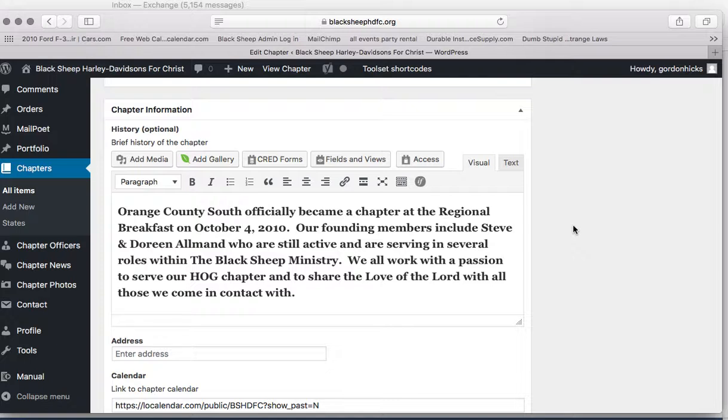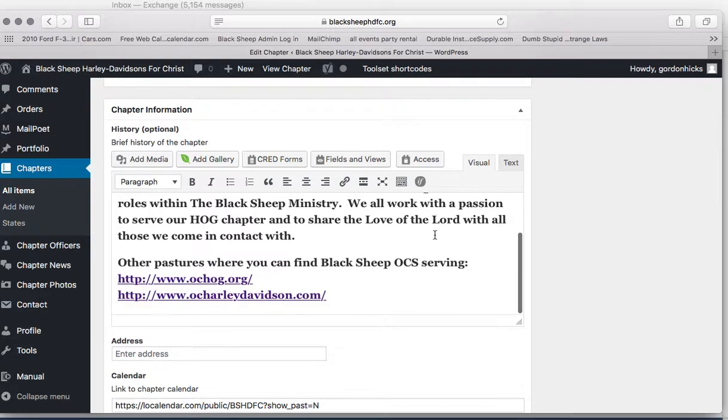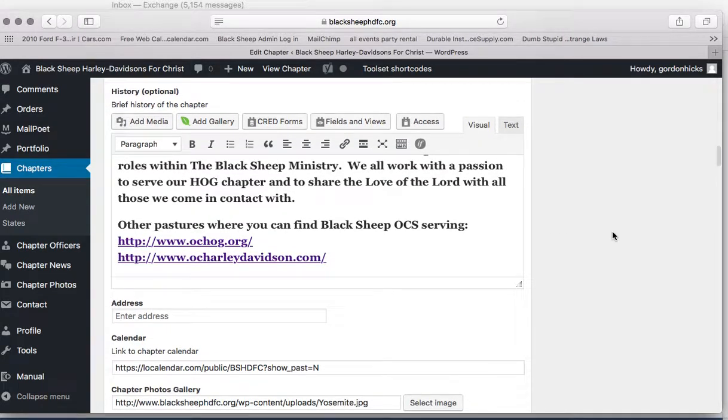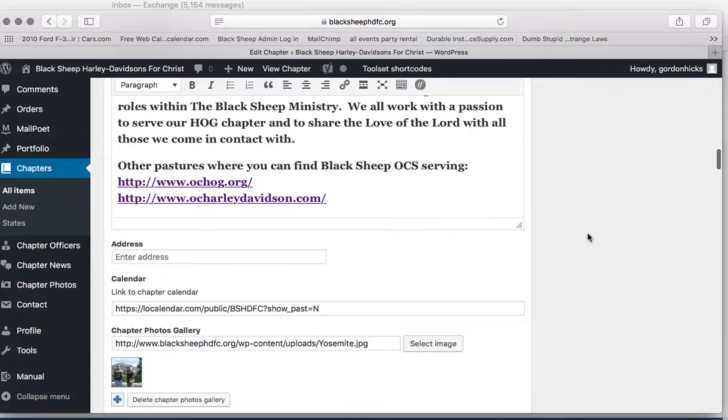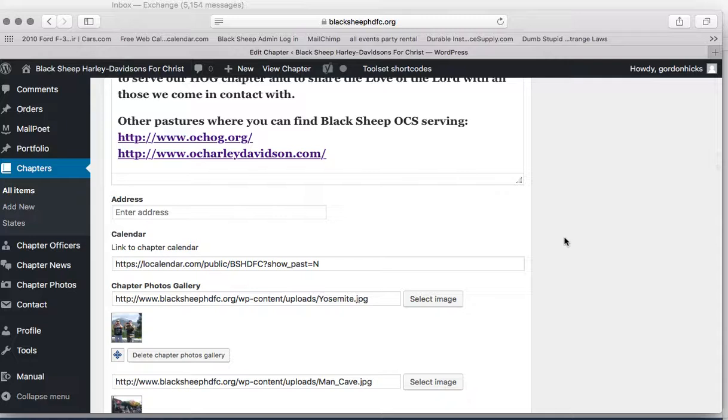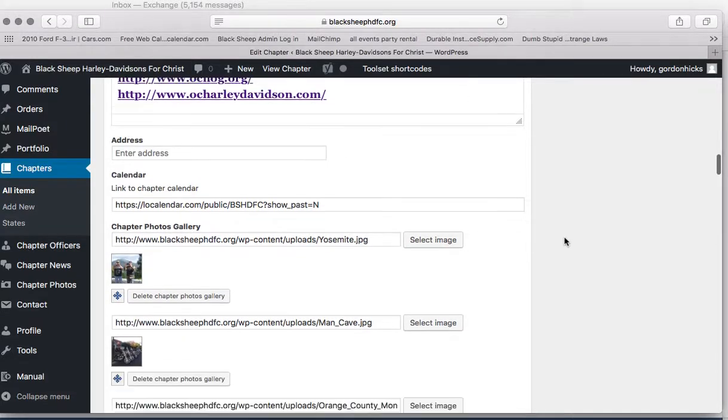And then you go down, there's another one that says chapter information, history, whatever you want to put in there, whatever the focus of your chapter. Some things you do throughout the year might be handy to put in there. Again, we've added some links there to the HOG chapter and the Harley dealership.